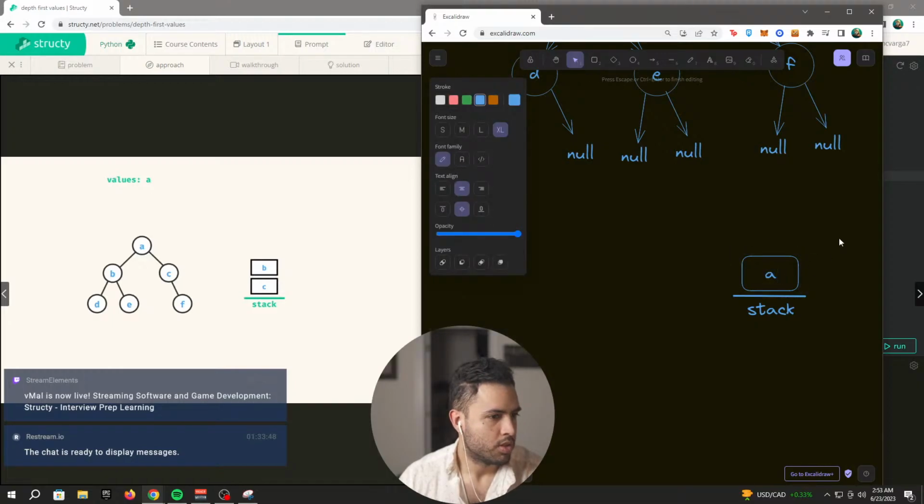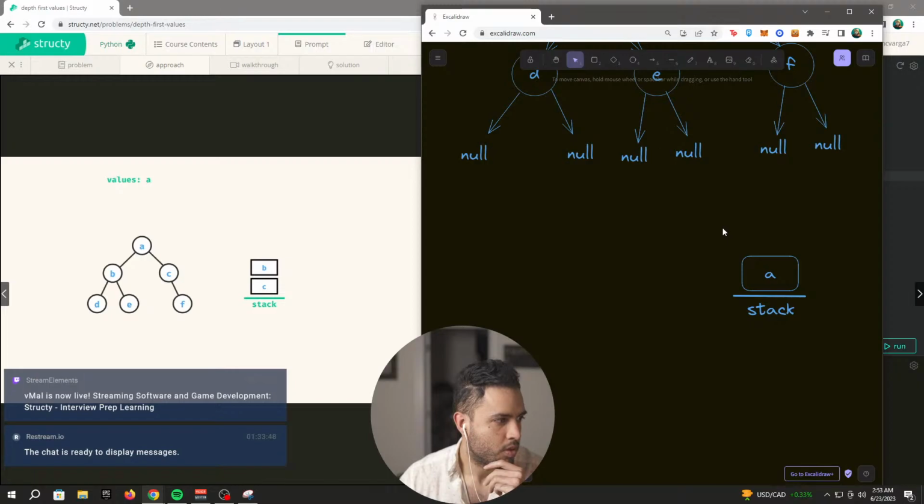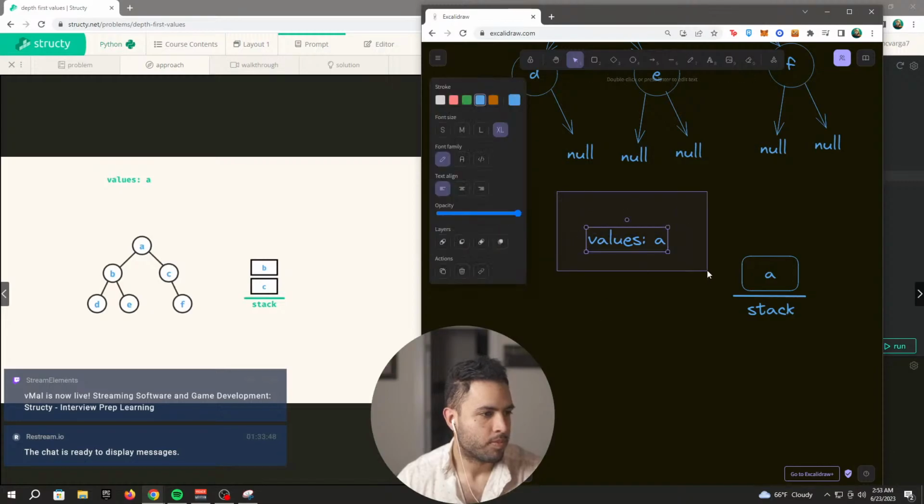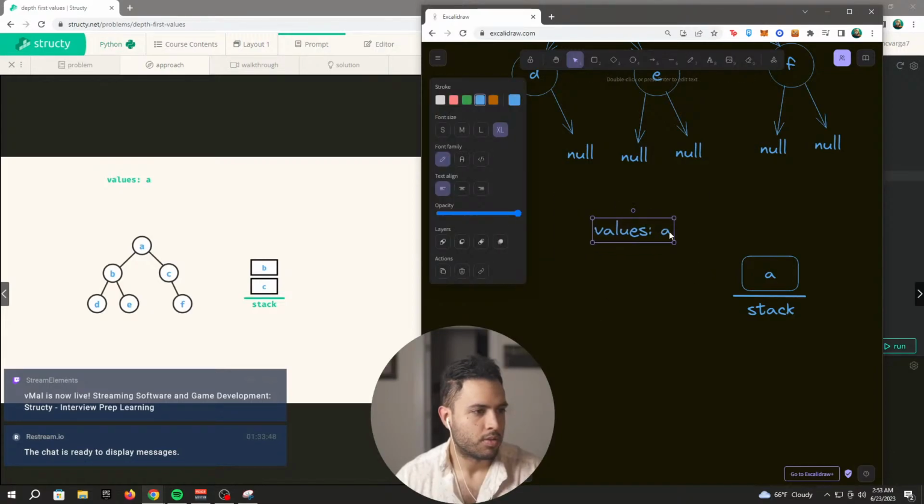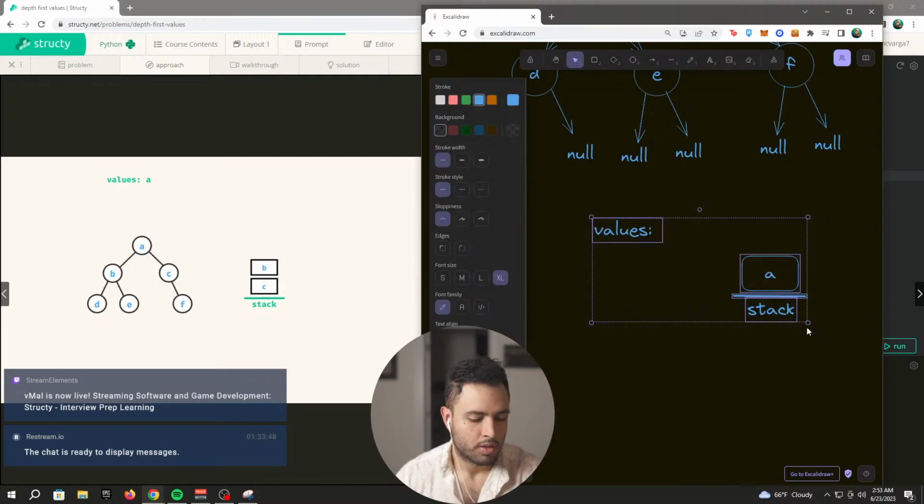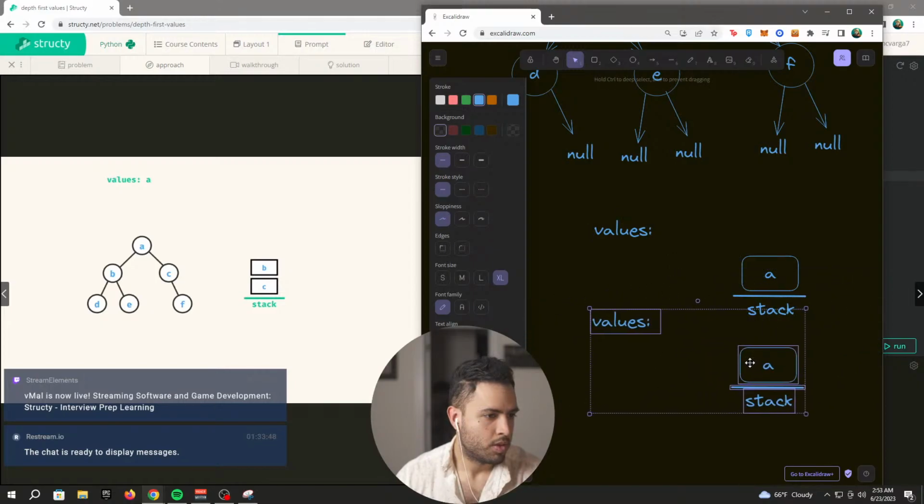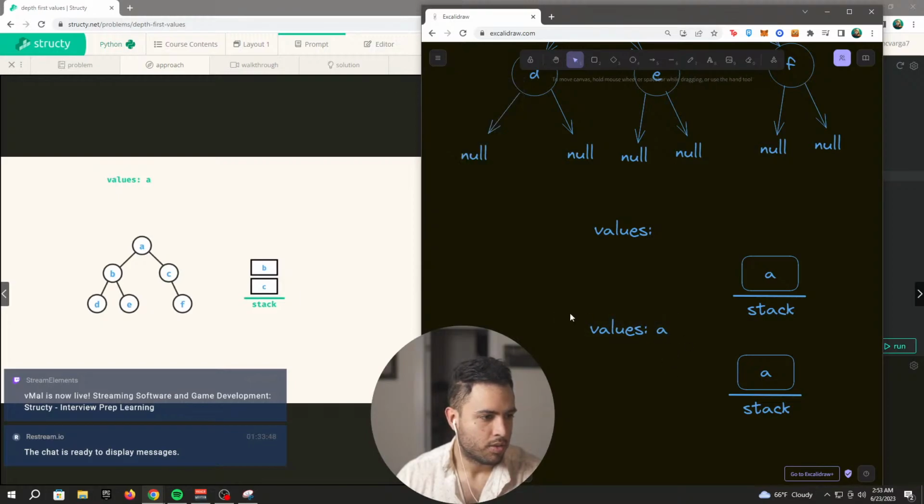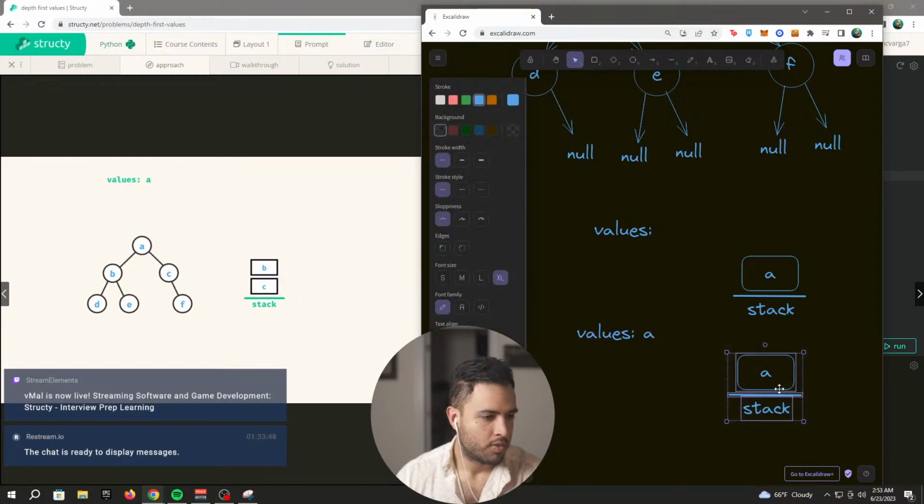So the first thing is A. And then we have values. Our values is nothing. And then we pop off the stack. And then we go values A, after it's popped off the stack.